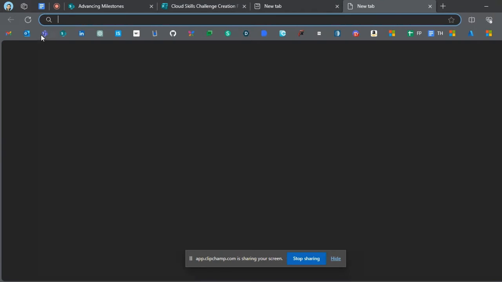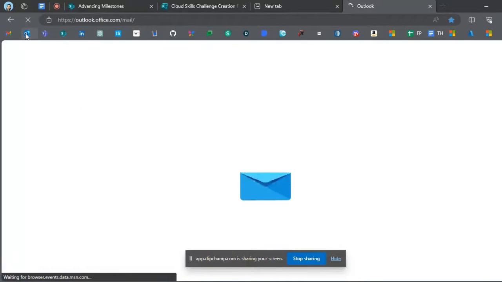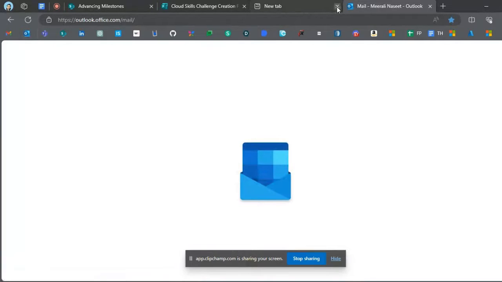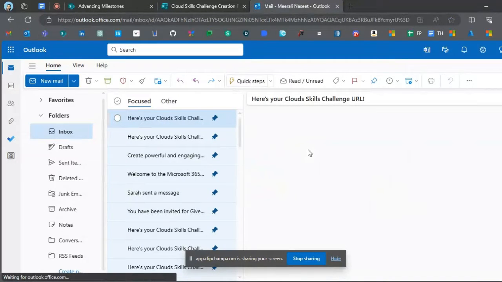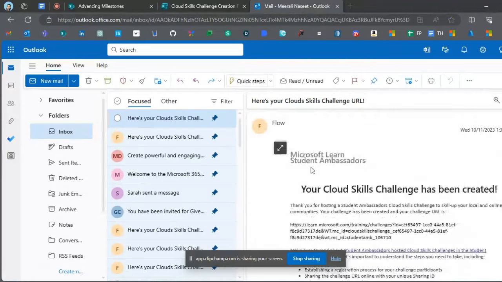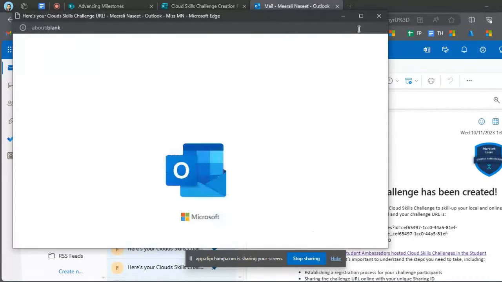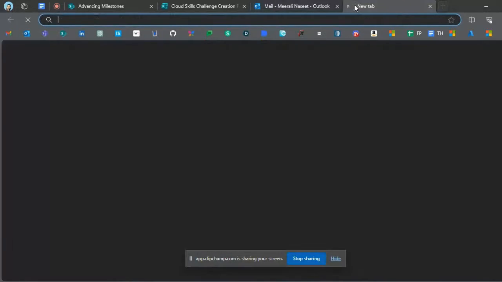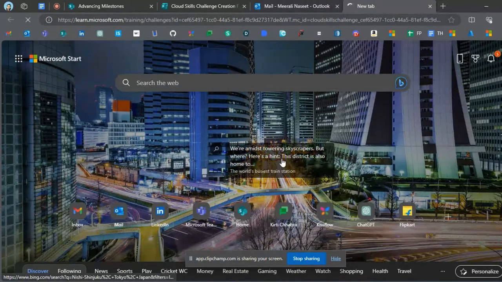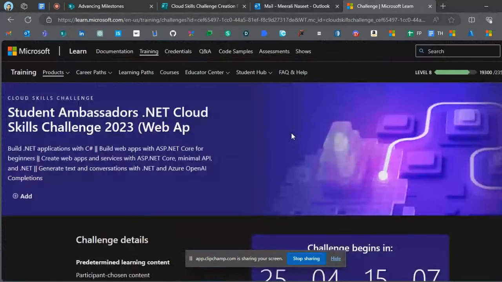You will receive a mail in Outlook. Let me show you. So this is my Outlook. The mail will be something like this. You will receive it within a week at max or so. This is your challenge link. You may view it by copy-pasting it in your browser. So, till now we are done with the first step, that is challenge creation.